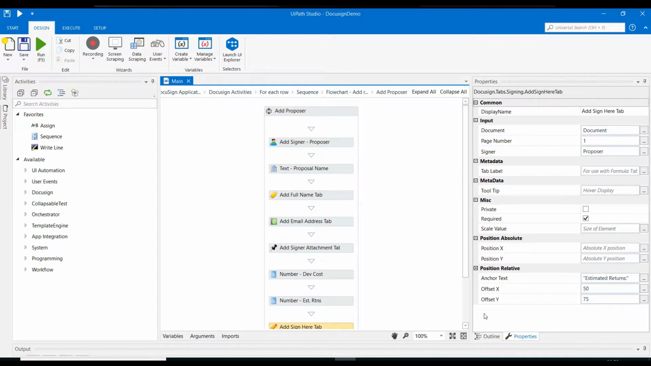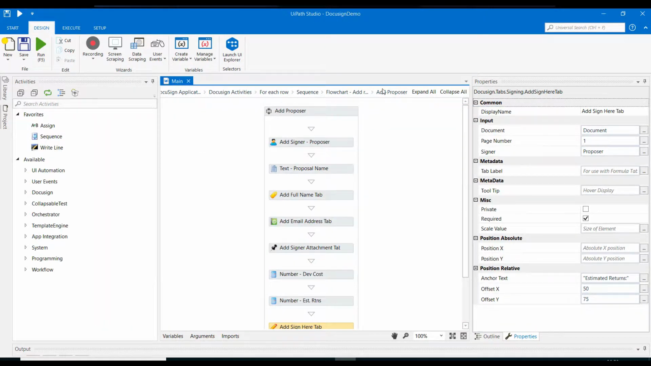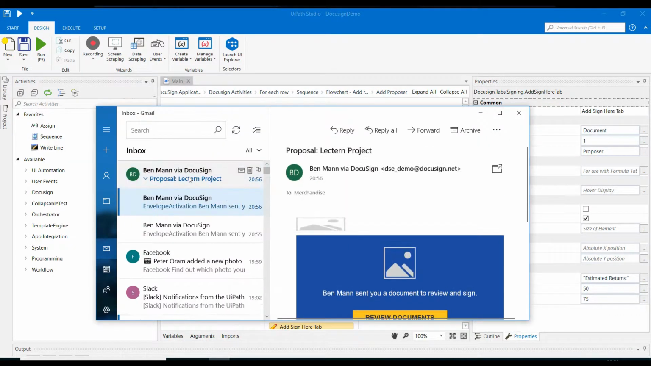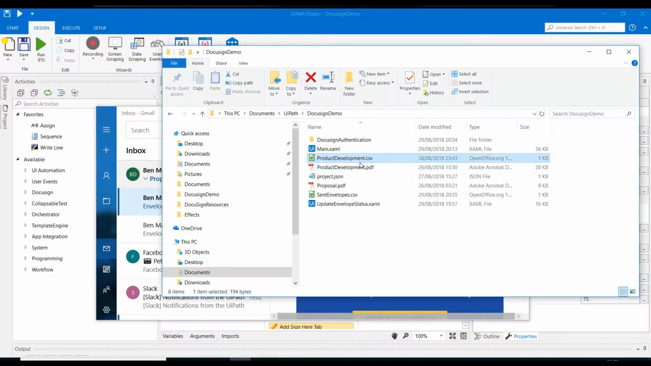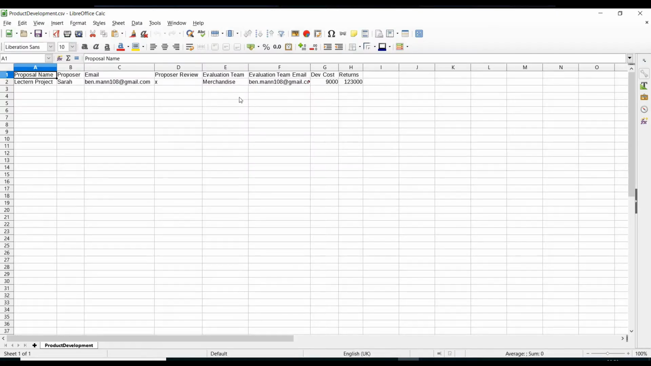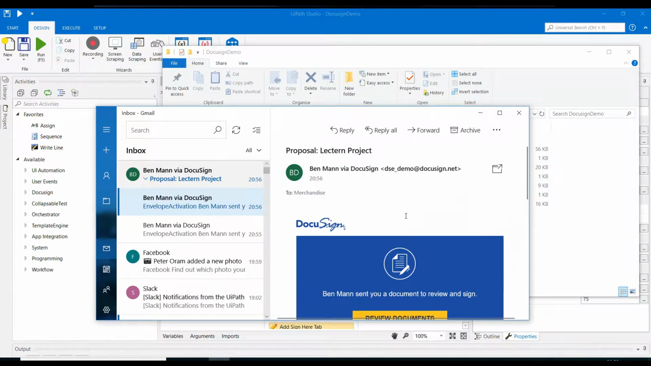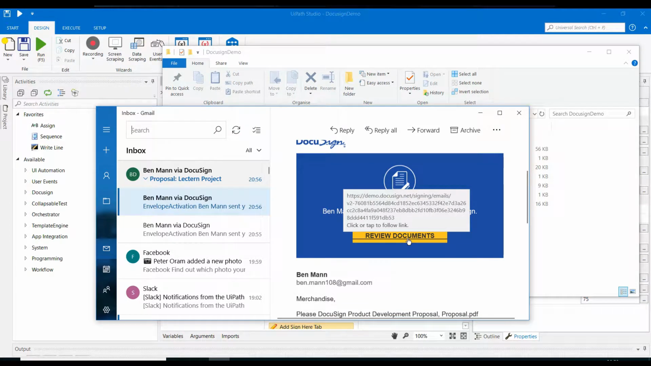Okay, so I already finished the signing for the first stage earlier, and I already got my email through for the next stage. So now it's gone to the evaluation team. As you can see here, if I open the email, it says here merchandise, which is the evaluation team name that we had in our product development spreadsheet. Right here, evaluation team merchandise. So it's pulled that through. Even though we've used the same email, it thinks we're sending it to somebody different now. So this is merchandise reviewing the document.